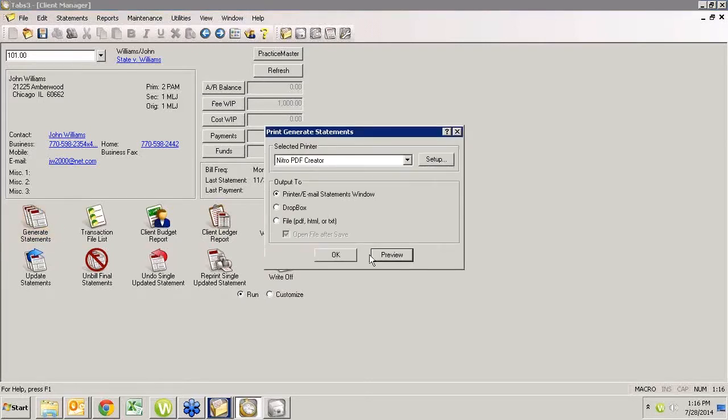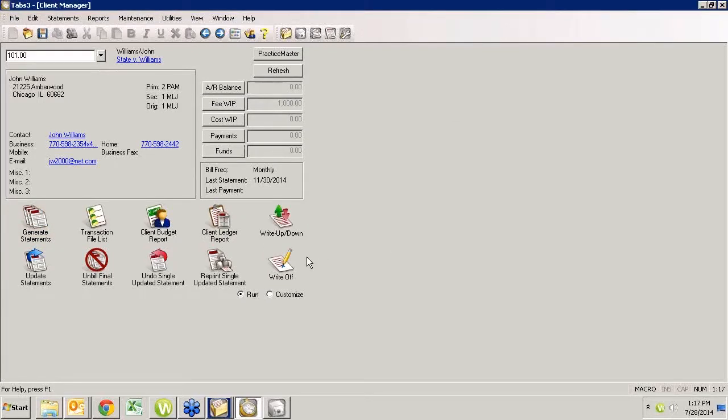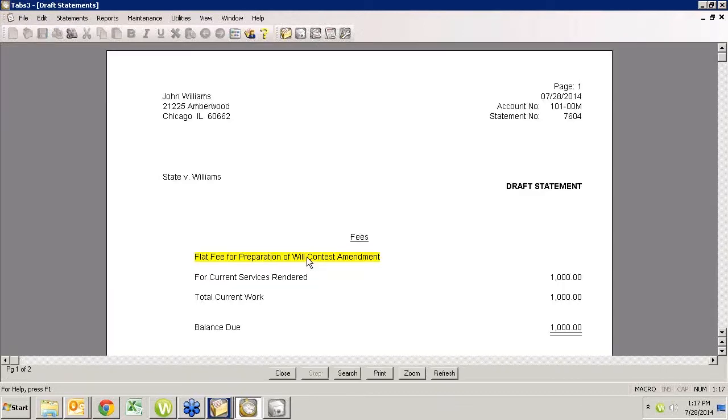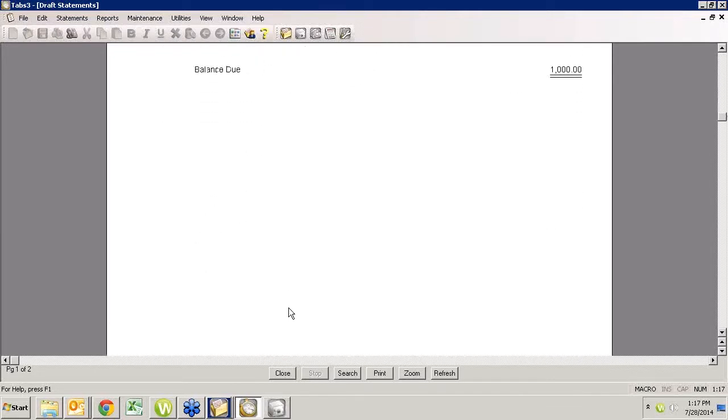So now when I generate my statement and I do a preview, we have a bill that just says flat fee for preparation of will contest amendment. Here is our $1,000 charge. No other clutter, no other fee information. It's already been allocated to those working timekeepers, and we have our bill ready.